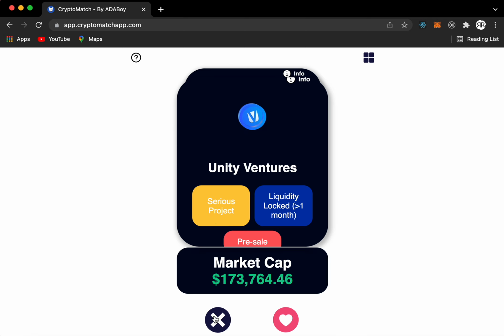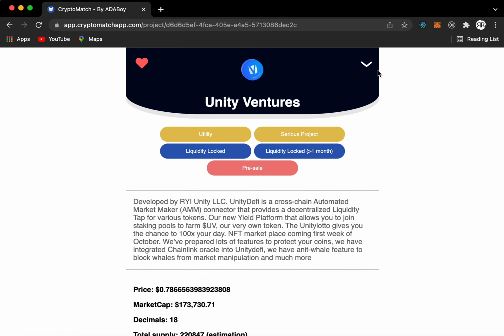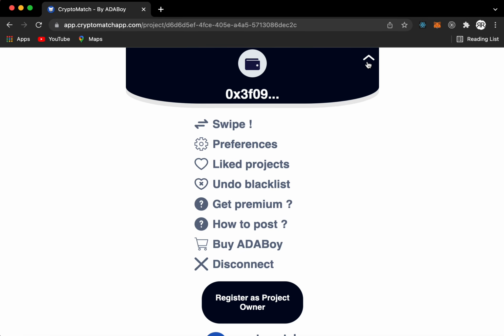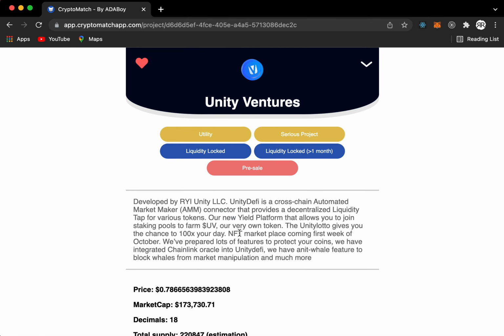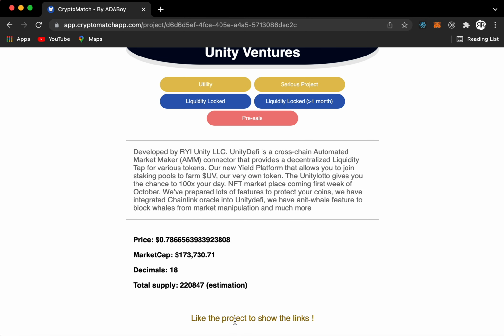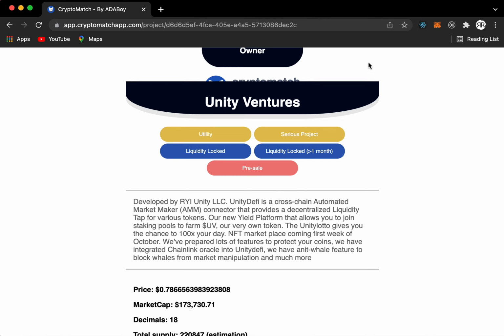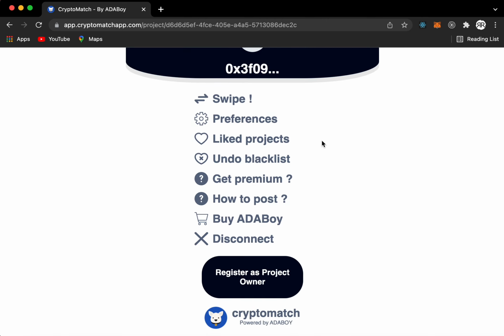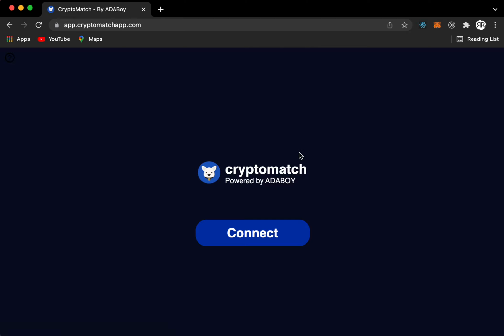So that's a little bit. Even if you don't hold ADABoy, you can go on there and test this thing out. If you do hold it, go on there, play with the projects. If you like one, join their Telegram. Tell them, hey, thanks for going on CryptoMatch, because that's how I found you. That's the general gist of it. I don't want to run on for too long.